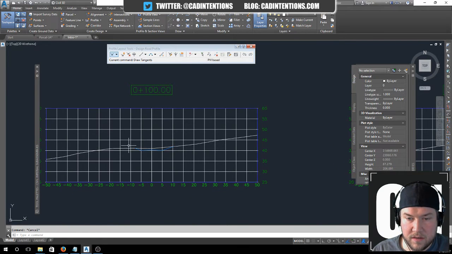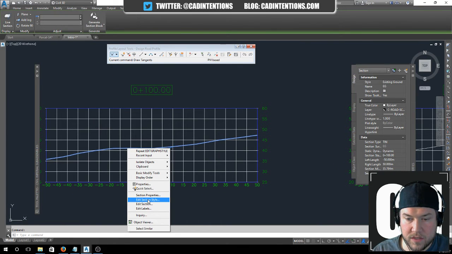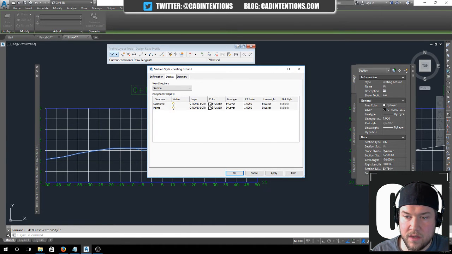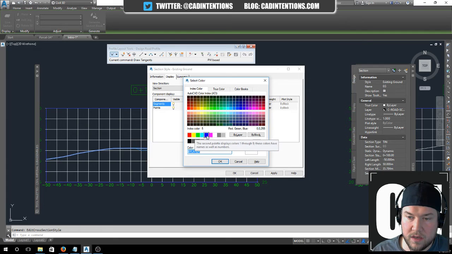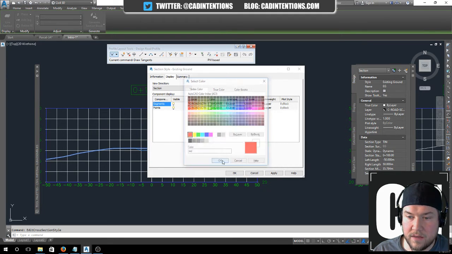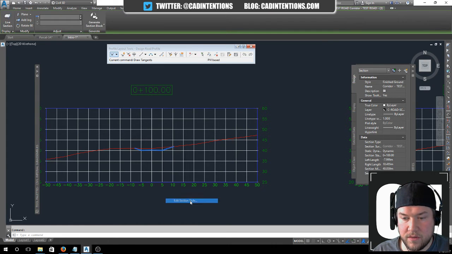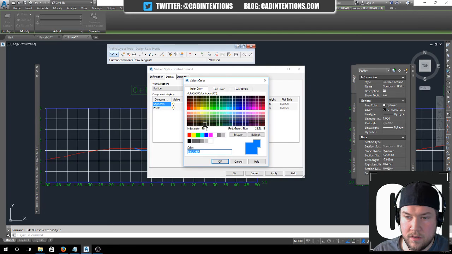And you can see, change this style, existing ground. We're just going to change the existing ground to red. Proposed ground, purple.